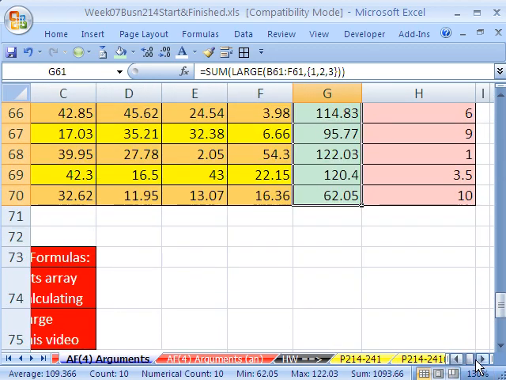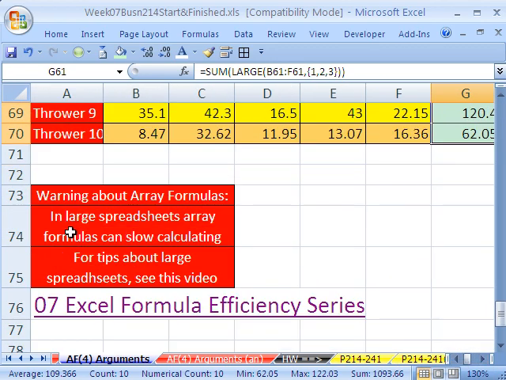One last warning about array formulas. Hey, in large spreadsheets, if you have lots of array formulas, man, it can slow the calculating time down, sometimes very considerably. I have a video that shows you some tips for what to do when you have large spreadsheets, and it has some arrays in there also.